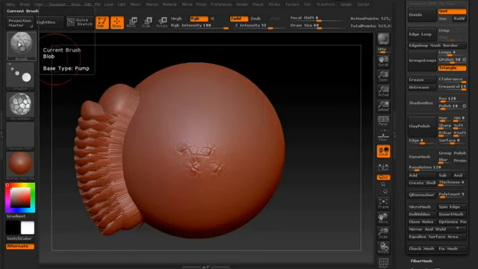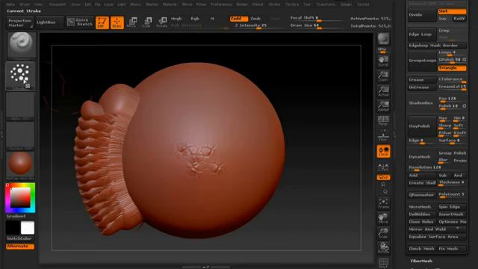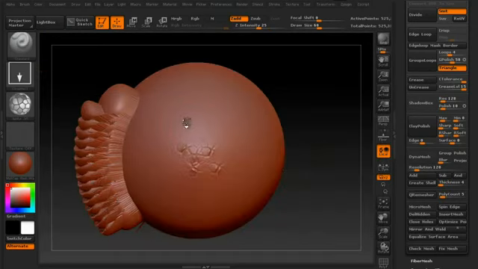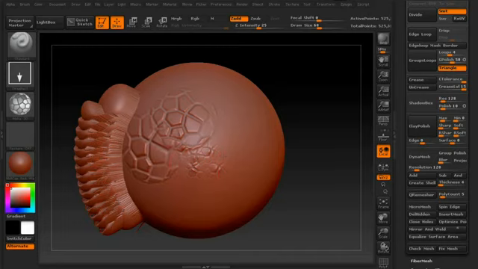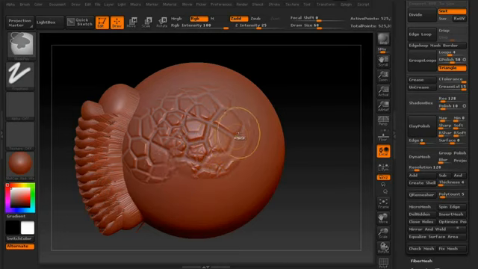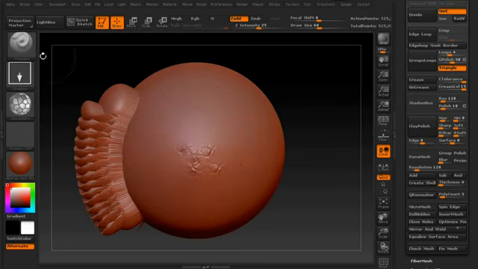If we go back to the standard brush and change it to the drag rectangle and grab that same exact alpha, you can see how the drag rectangle works. It allows you to basically select a region you want the brush to be created on, and as you drag, the brush gets bigger. Or in this case, the alpha does. It's pretty cool.